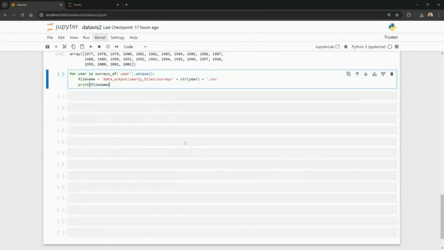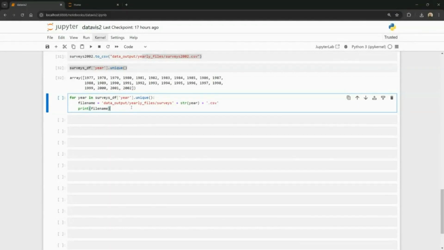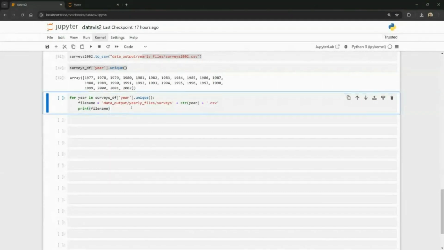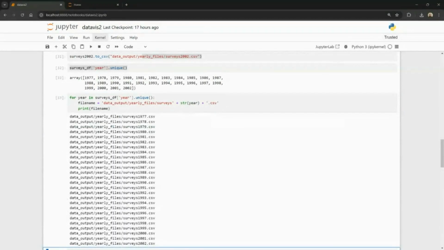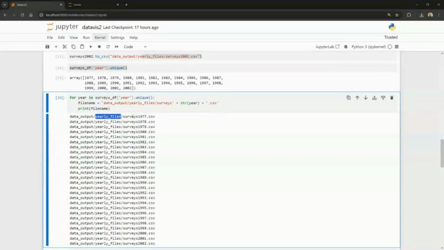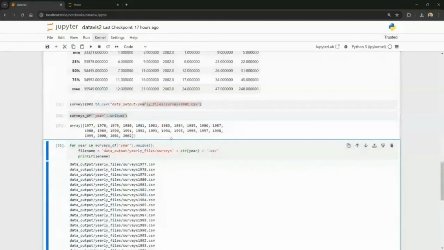So this is a very useful thing to do a lot of the times before you actually run on your data. Do a quick test, either on a small subset of data, or if you can, just print the thing you want to write. Make sure that everything's working as you intend. So if I run this, I expect to get a very large list with data underscore output slash yearly files slash surveys, then the year, and then with the .csv at the end. Let's see, that's what I get. Yes, that is correct indeed. Yearly files, surveys, then the year starts in 1977, and it should go all the way to 2002. That is what I want.